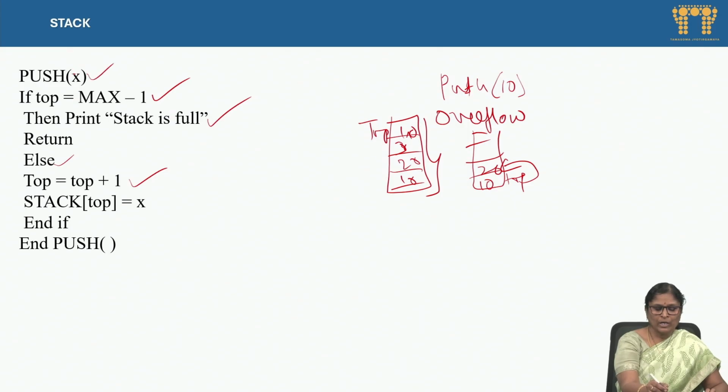What is the value you have inserted? Want to insert that x, where are you going to place it? Stack is the name of the array, because you're assuming the array as a stack, because you're implementing stack using an array. So stack of top. So stack of top means what?